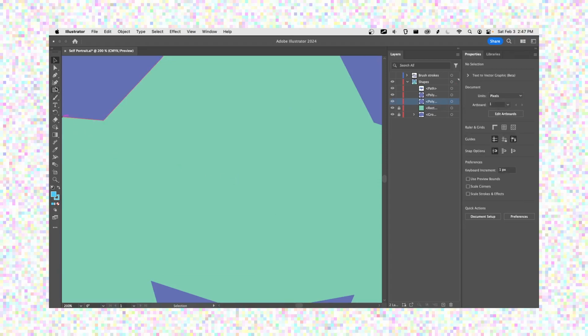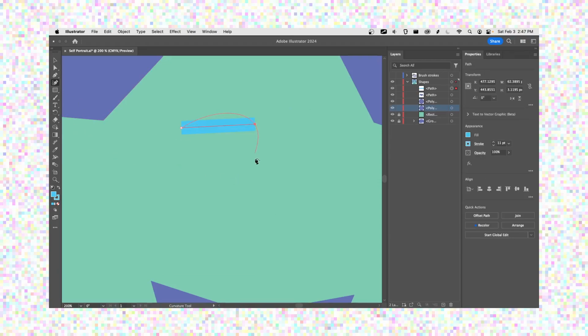Okay, one more is the curvature pen tool. This just adds curves by default. So if you want to make nice curvy, loopy shapes, you can do that with the curvature tool. And then we can edit these points again. And this just adds curves by default as opposed to adding them in yourself later.